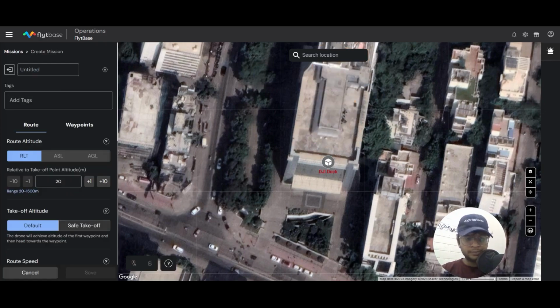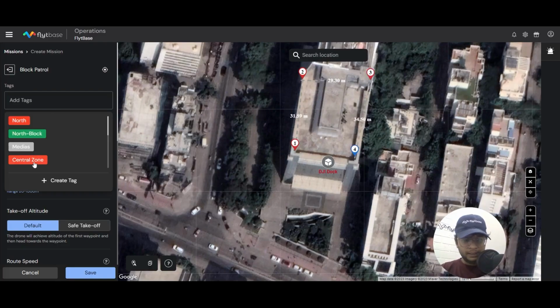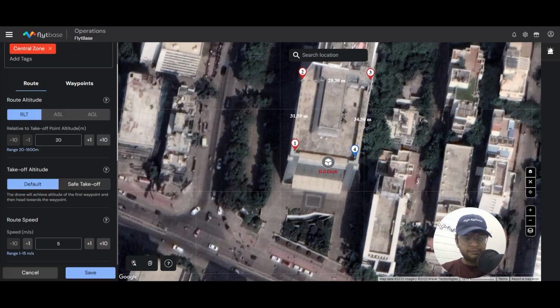So let's go to path mission. I'll just name a mission and let me add some waypoints here. I'll just add a tag so I can easily filter it later. So we'll start from the route setting.